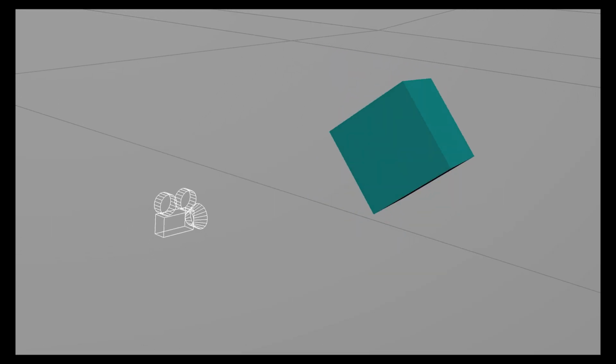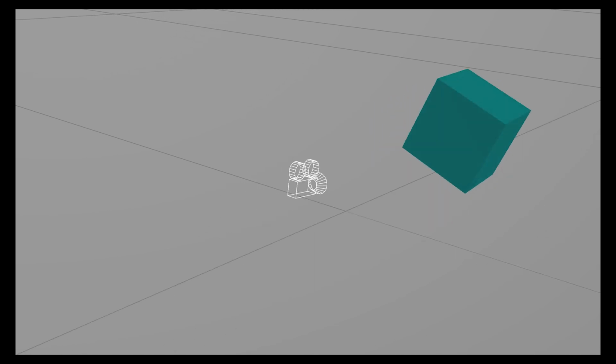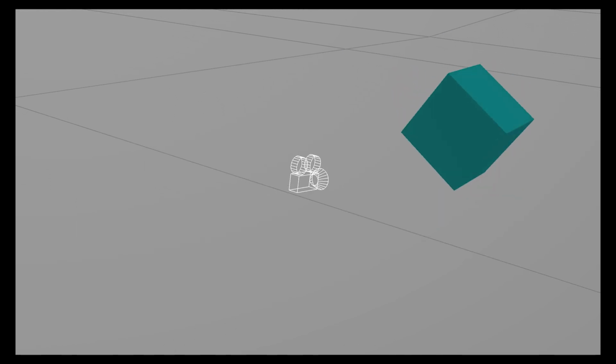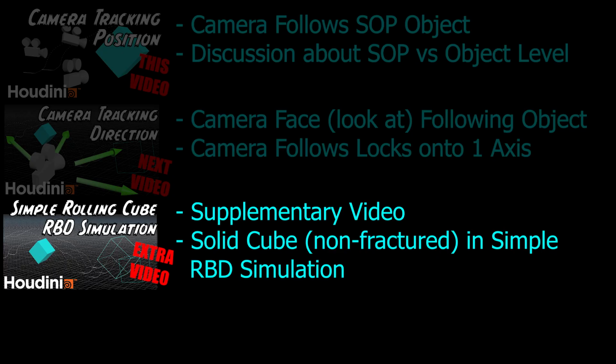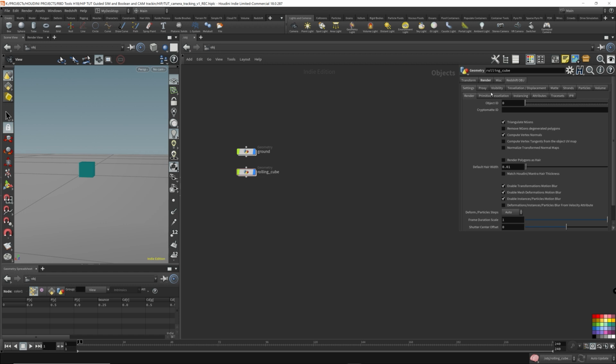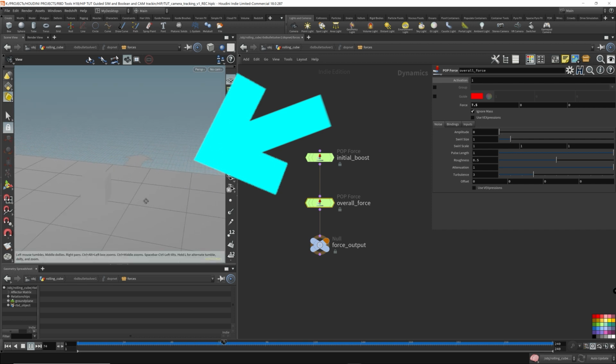The rolling cube you see in the scene is a very simple RBD simulation with no fractures. And if you're curious how I created that, I made a supplementary video explaining how the rolling cube works. And I wanted a more dynamic approach to tracking objects. So when I change my scene or simulation, which causes the animated path to be out of sync with the simulation, I don't really want to keep updating the path every time in order to track the object. I wanted a more dynamic solution that would be calculated in real time. Essentially, make it once and just forget about it.